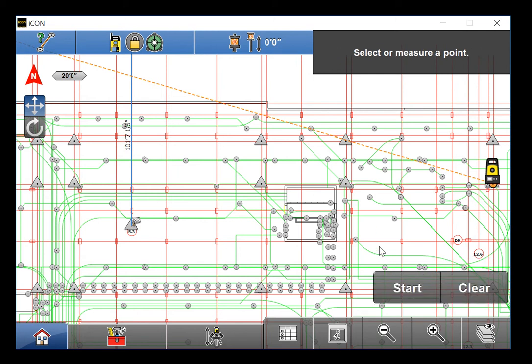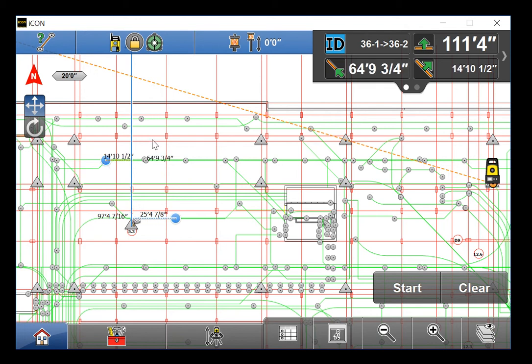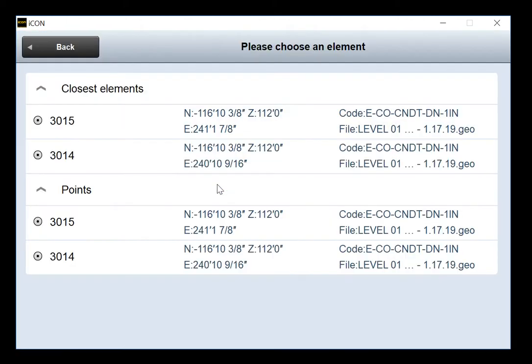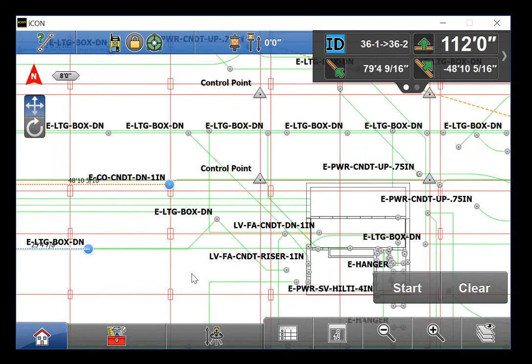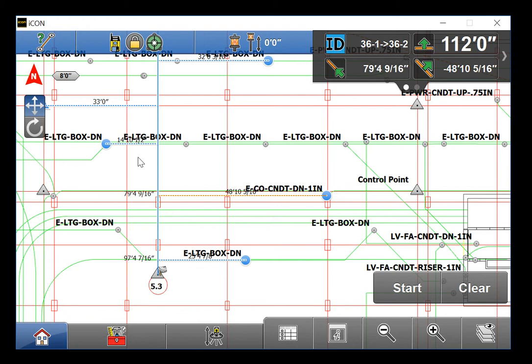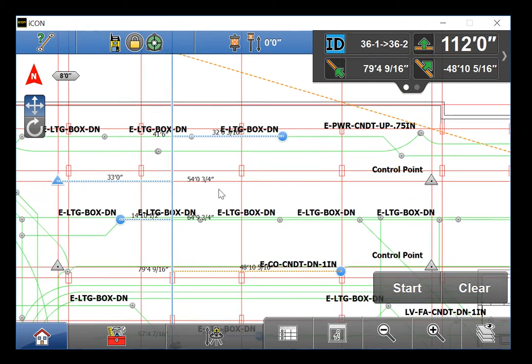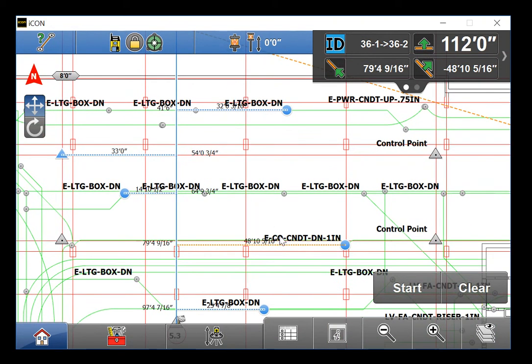After that, you'll notice that the upper right prompt changed to ask me to select or measure point. Here's where the power of this tool really comes in. Notice that I can click any point on either side of the line, regardless of what kind of point it is. Also, I can select any line to measure from, not just control lines, but columns, walls, and any other line in the background.